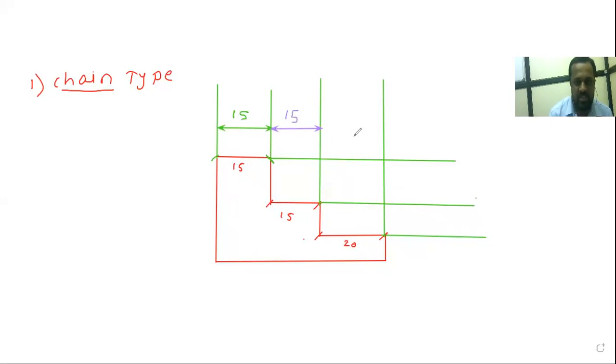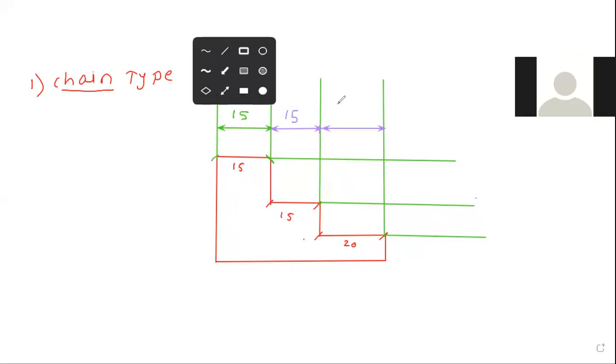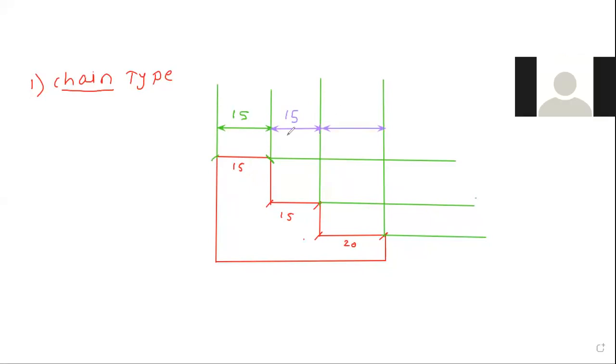Again we have to show this distance. Similar process from this point, we have to take one dimensioning line and draw it continuous. Again, what is this distance? Yes, it is 20 centimeter. It is called the chain type dimension. Chain type dimension system means we have to show all the dimensions in a continuous manner.